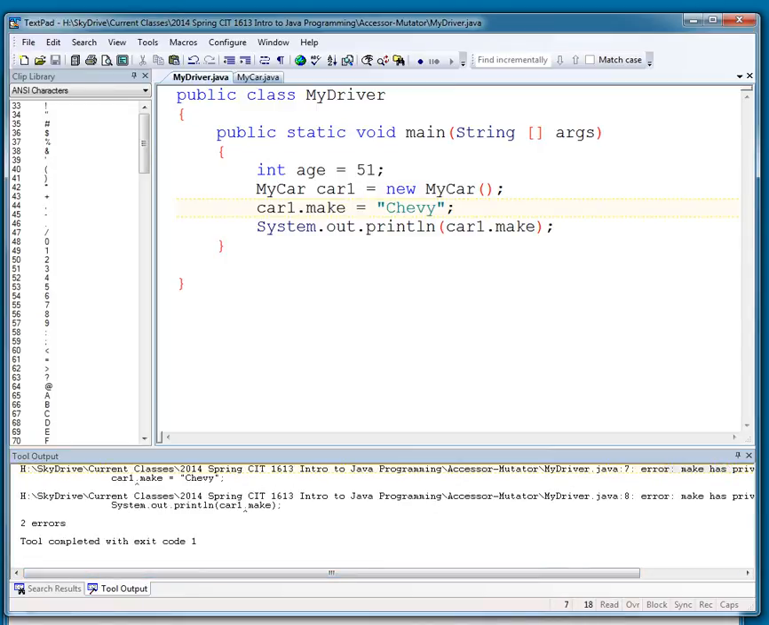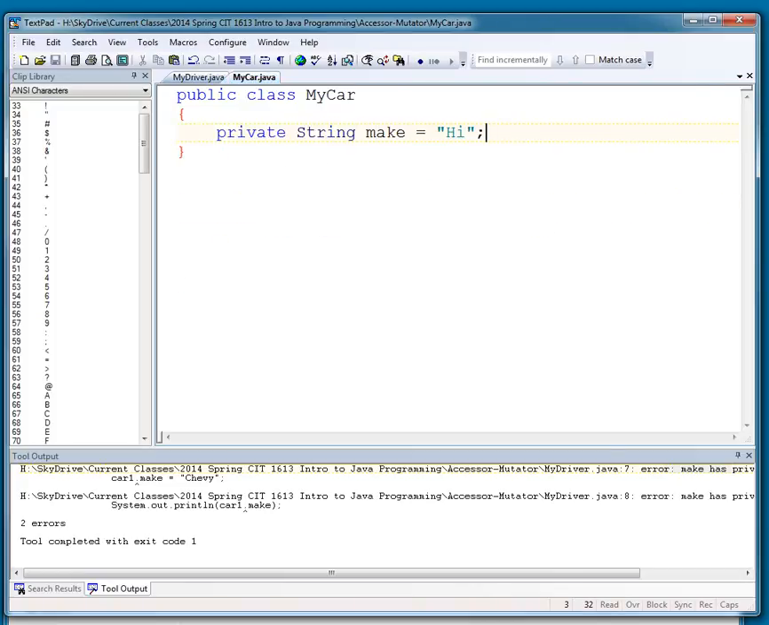So how do I fix that? Well, you need to have what's called a mutator method. That's the whole point of this video. If I go back into my car, I want to create a method so I can change that. So I can go public set make, and I want to receive a string in make.